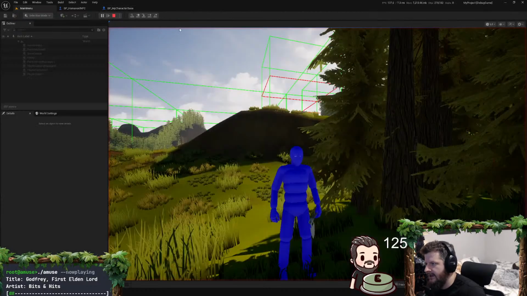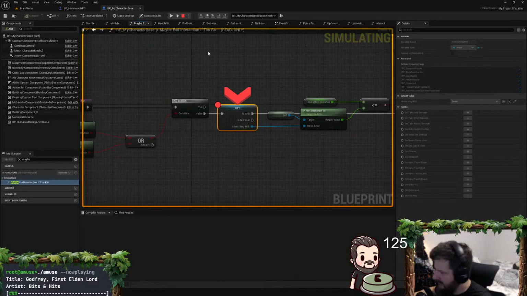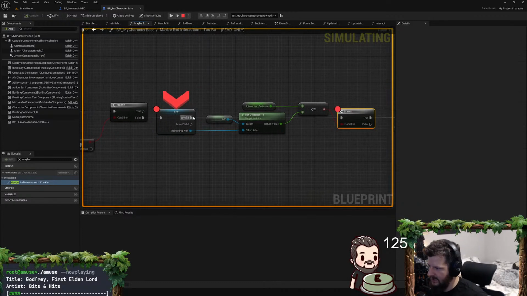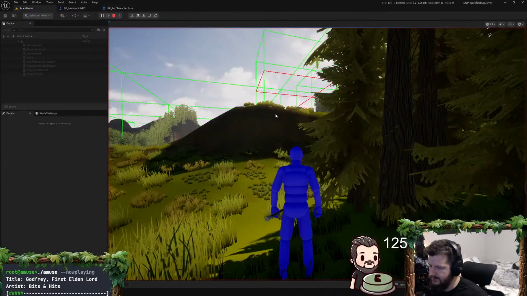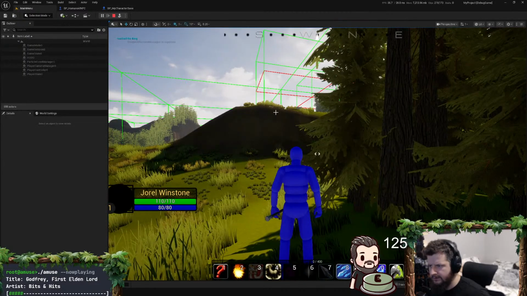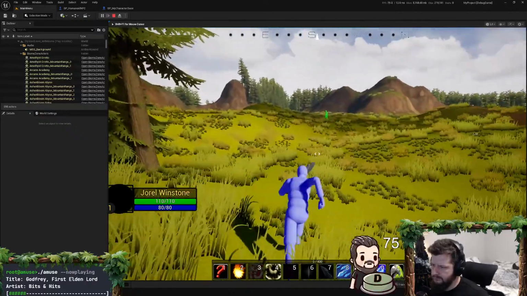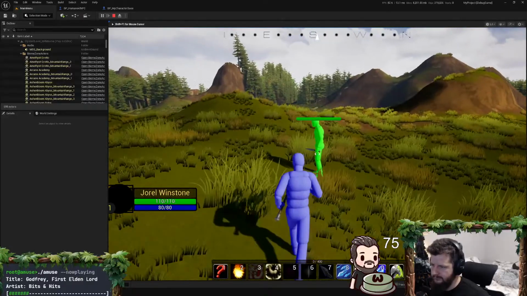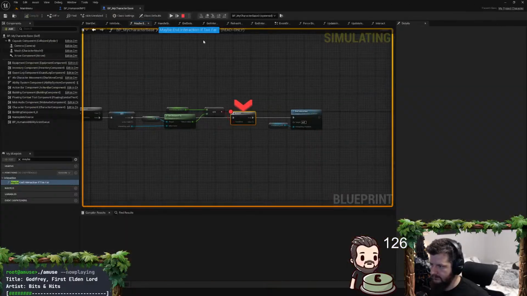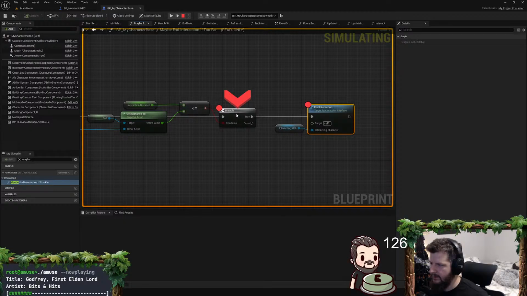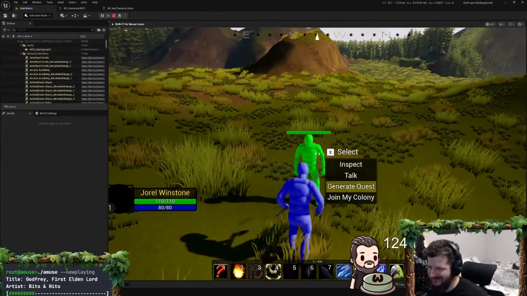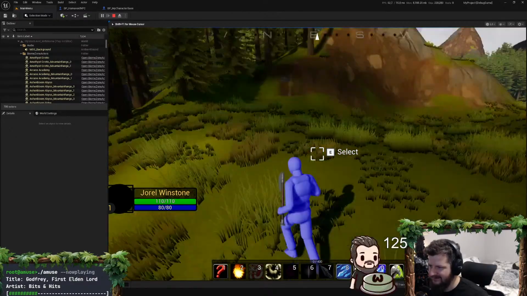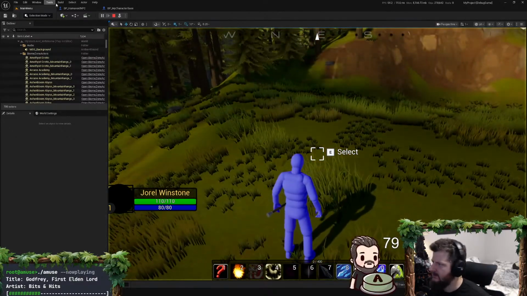Oh my god, so this gets hit every time. Every frame? Okay, we need to fix that. Or I guess if it's only if interacting with is valid, right? So let's put the breakpoint there, and we won't hit it every time. Okay. We have to put the breakpoint there. Okay. Join my colony. Welcome aboard. Okay, select target. Okay, something else is happening then. It's not that.